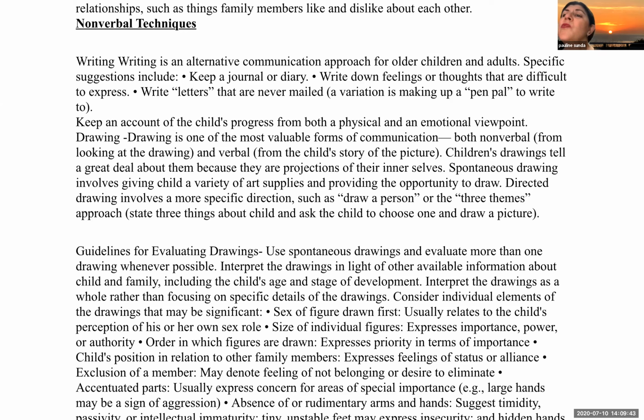Drawing. Drawing is one of the most valuable forms of communication, both nonverbal from looking at the drawing and verbal from the child's story of the picture. Children's drawings tell a great deal about them because they are projections of their inner selves.